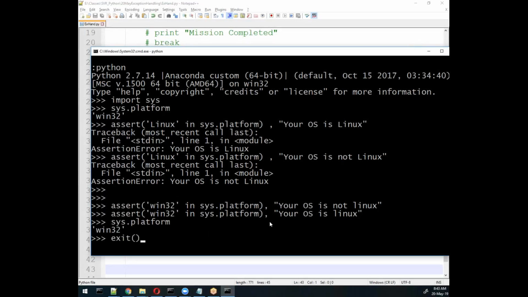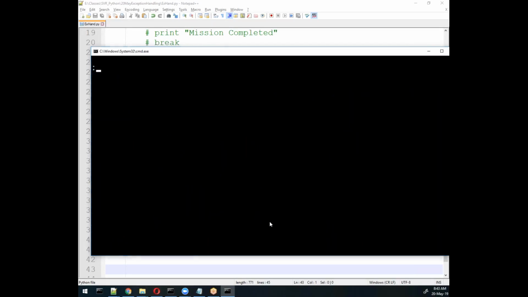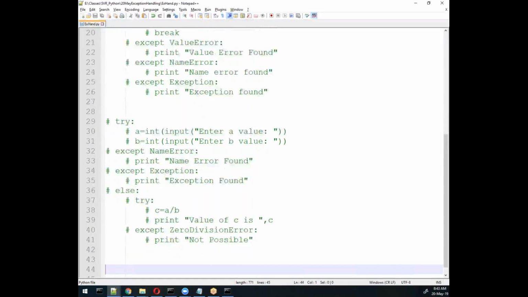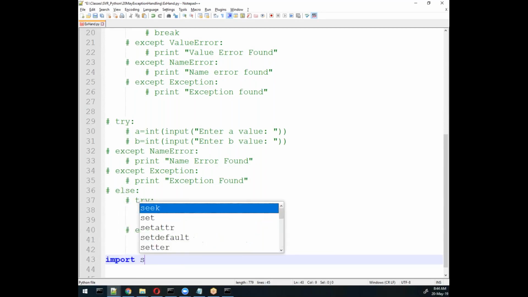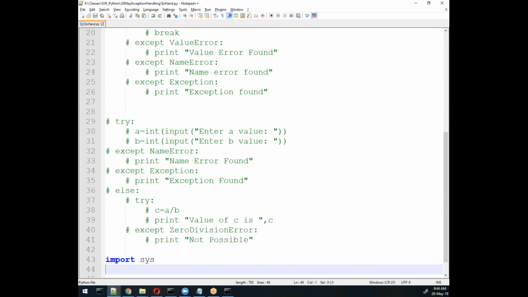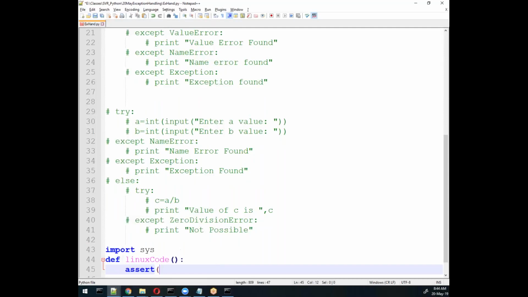Okay. So let me try with a complete program, so it would be good for you. We'll try one simple program with exception handling, and in this case, we'll try the same with one function. First of all, we require import because we are using sys package details. So we'll use def Linux code, some message, function name assert, and then here I'll specify Linux. If it is Linux, then in sys.platform.